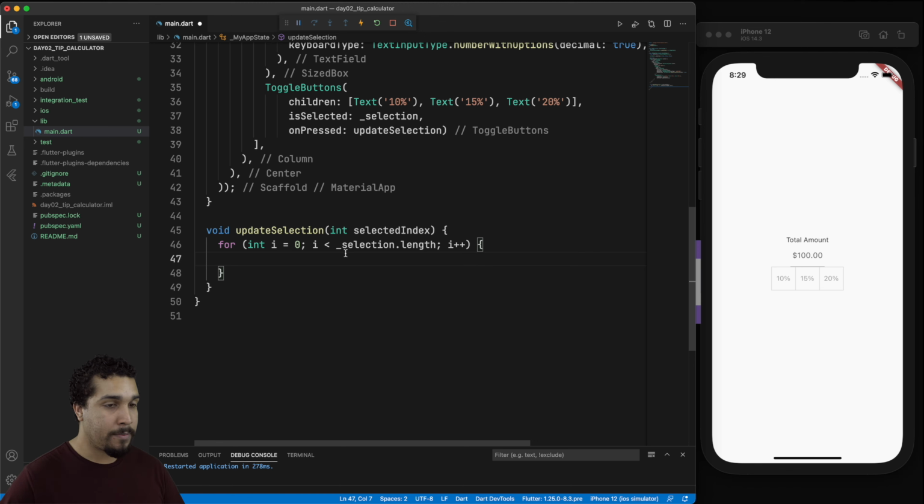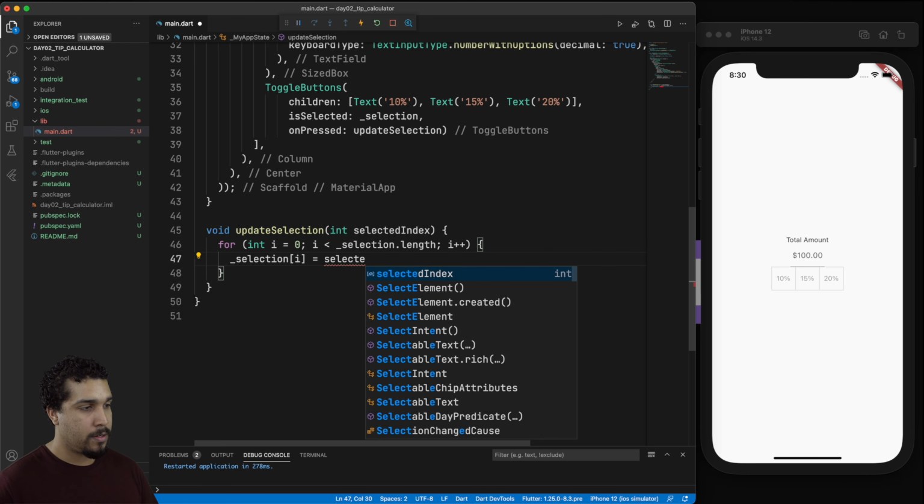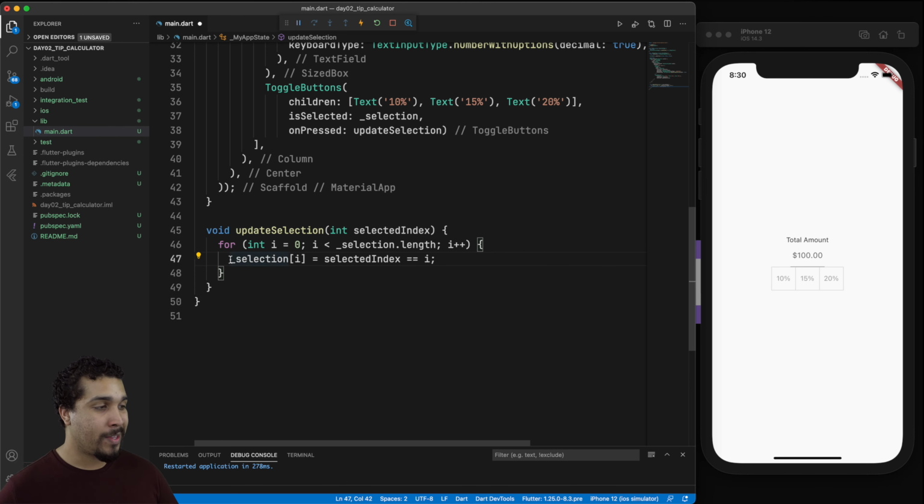So with that being done, now we just need to implement that logic that I was talking about, where we need to check if the selected index is equal to the current index, or i, and then update our selection value based off of that. All right, and there we go. One line of code, nice and tight, looking clean. So we're going to check our selection array.